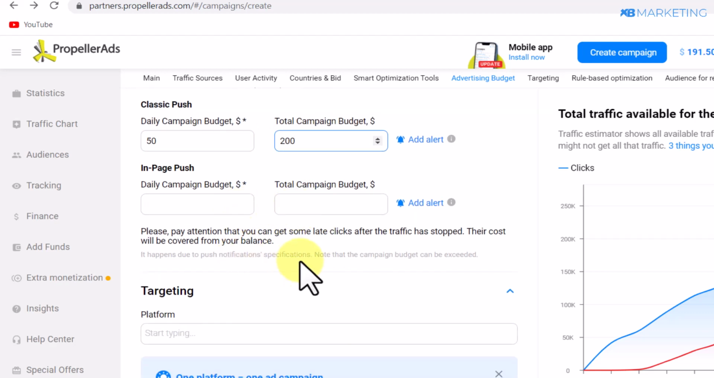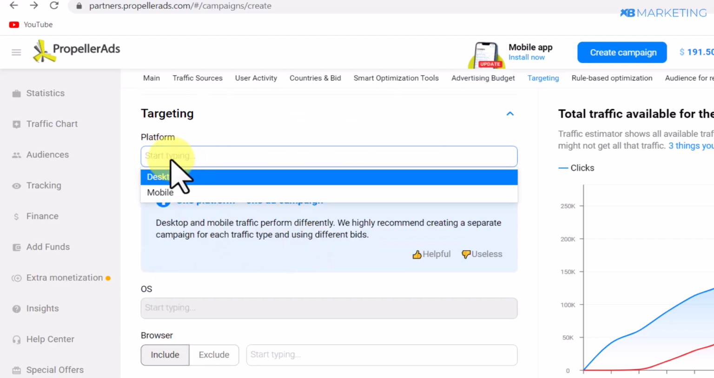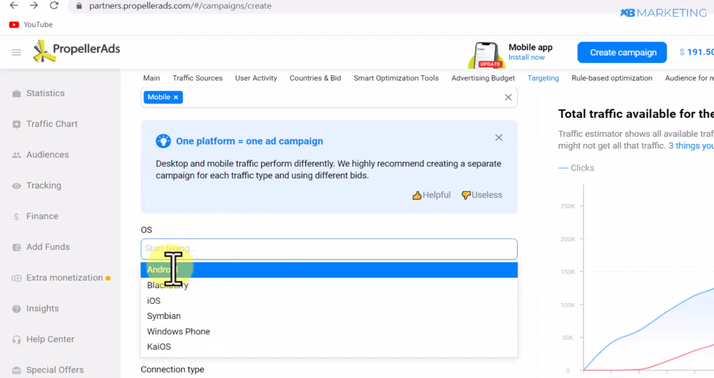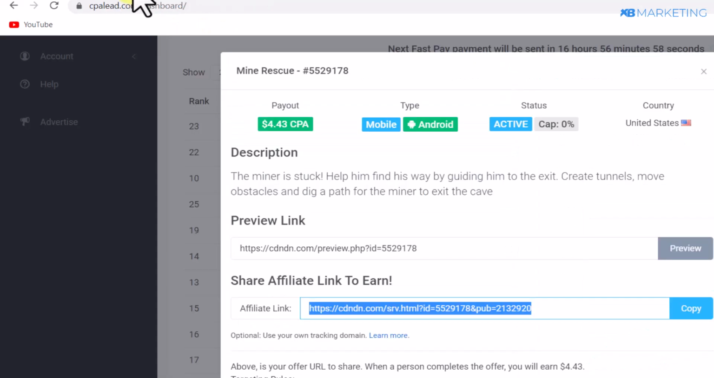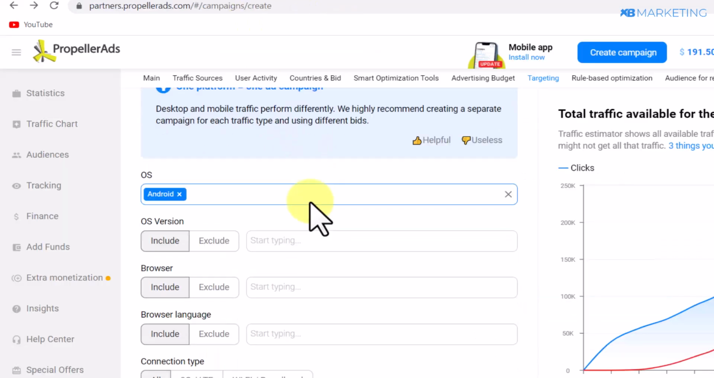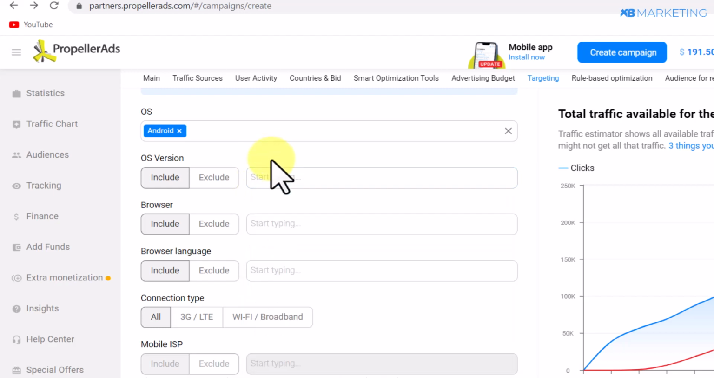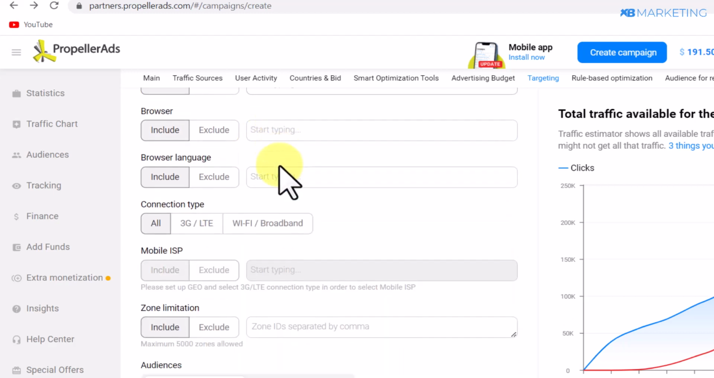Once you select all of this, you want to come over to this section that says targeting, and here you want to select mobile device, and for the OS you want to leave it as Android, since this offer wants conversions from only Android devices. You can select the OS if you want, but I recommend you leave this at default when you are starting this campaign.